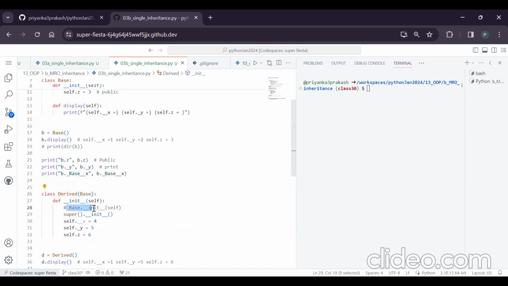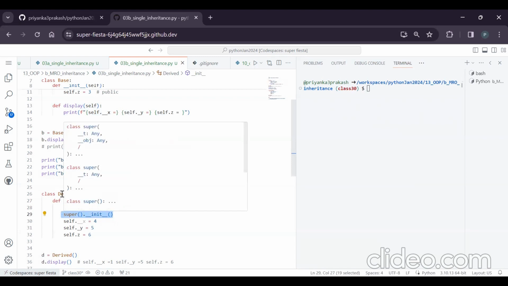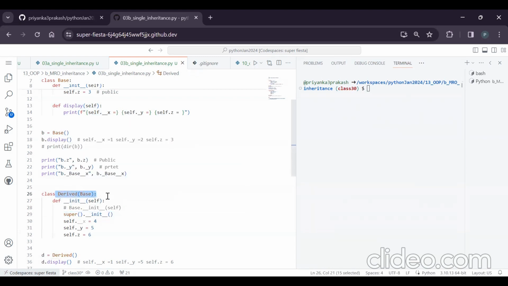I can write the base dot underscore underscore so and so. Or there is another way called super. This is another built-in function. Either you write this explicitly, where you write the explicit class name which is being inherited, or you write super. If you write super, it will understand what the parent of this class is and call that particular attribute. So instead of doing it explicitly, we can use super.